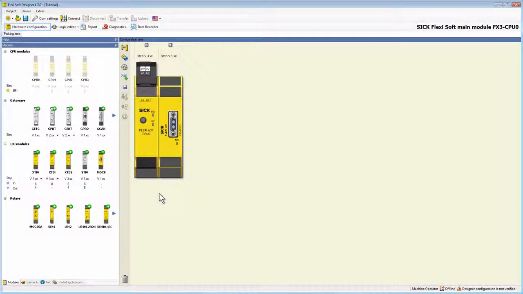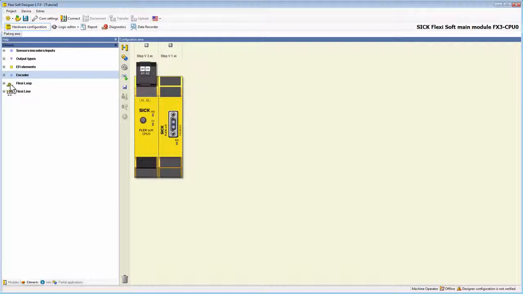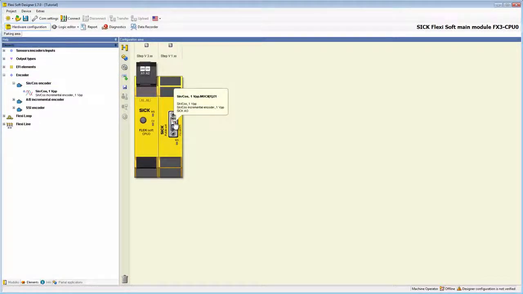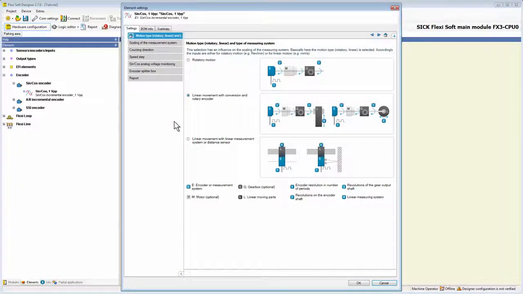We start in the hardware configuration, where I've placed a CPU 0 and a MUX 0 again. Now we are going to place a sin-cos encoder on the terminal of the MUX 0. In the tab Elements, under the register encoder, the sin-cos encoder is located. Via simple drag and drop, we place it on terminal 1 of the MUX 0. Let's have a look at the configuration by double-clicking on the encoder icon.